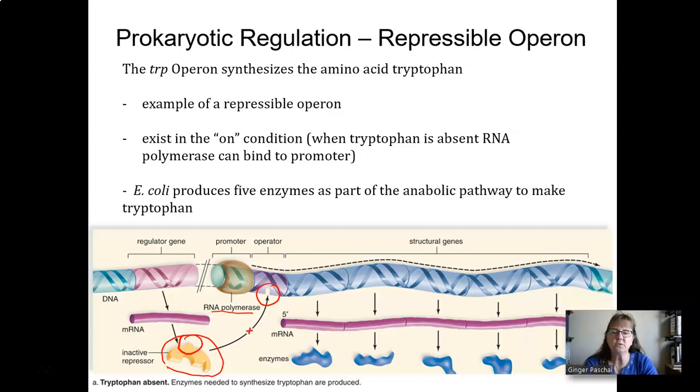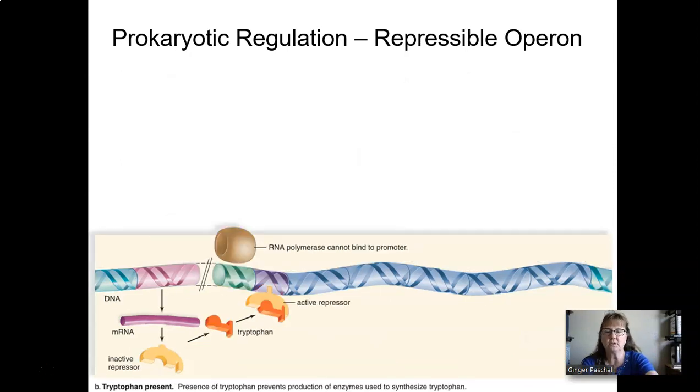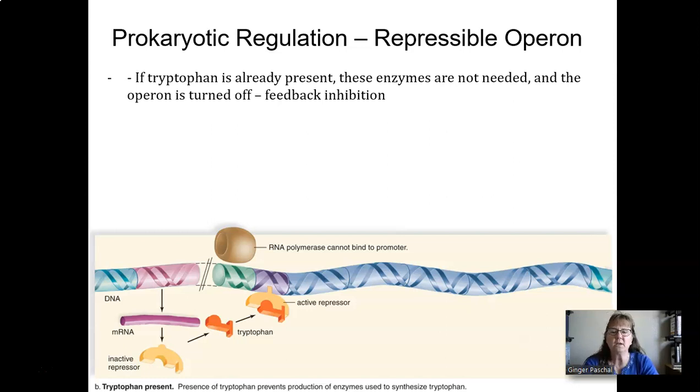So E. coli produces 5 enzymes as part of the anabolic pathway to make tryptophan. Anabolic pathways are pathways that build things up, that make things. So if tryptophan is already present, these enzymes are not needed. If we have tryptophan, we don't need enzymes that make tryptophan. And the operon is turned off. This is called feedback inhibition.